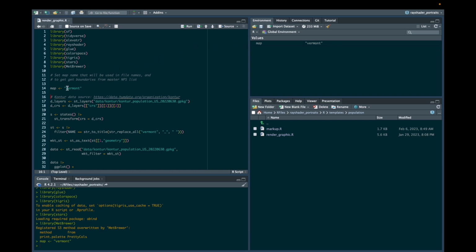So now I have Vermont assigned to the map variable, and I've already downloaded the population data. If you've followed my work or the other YouTube tutorials that I have, you'll know that I'm using the contour population data. I've downloaded the data for the United States, and I have it in my data folder here. You can see the path.